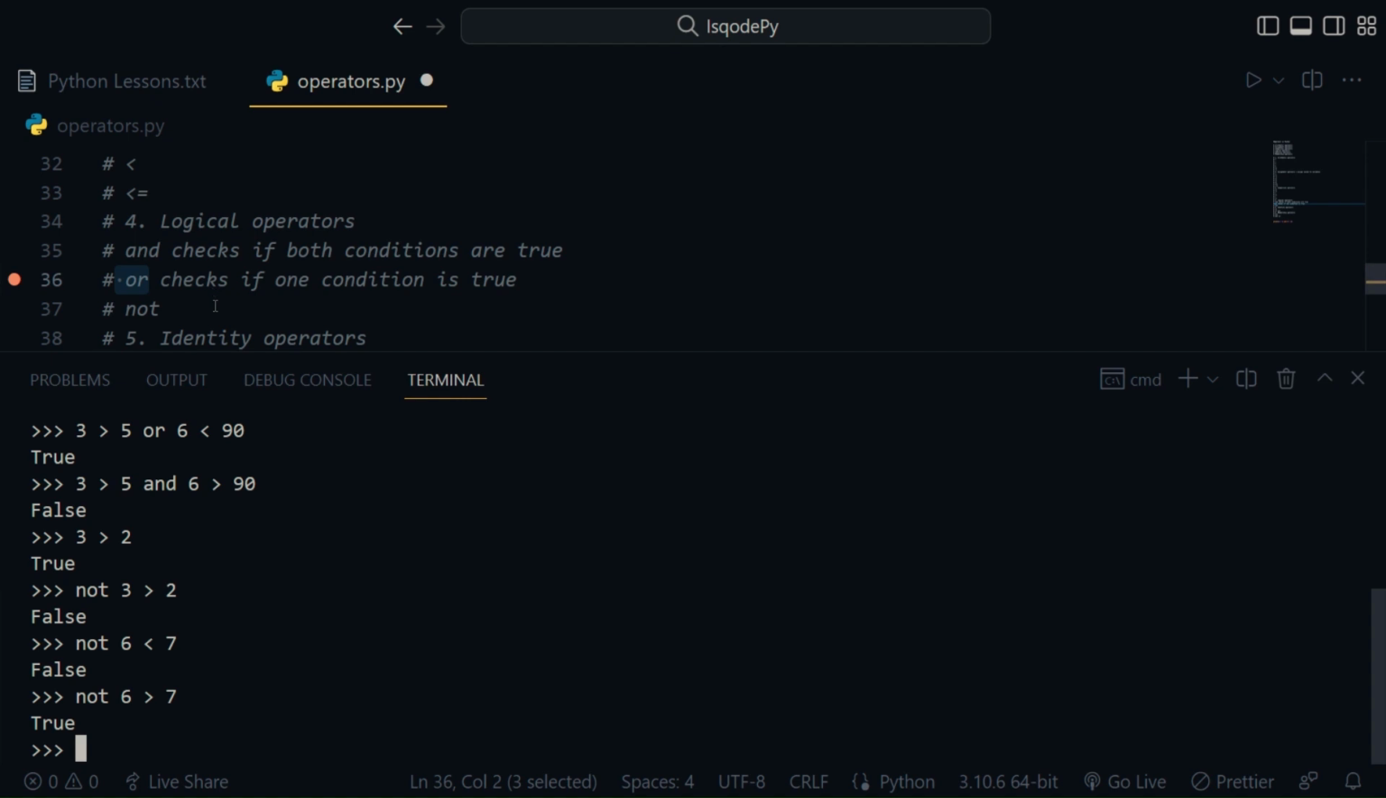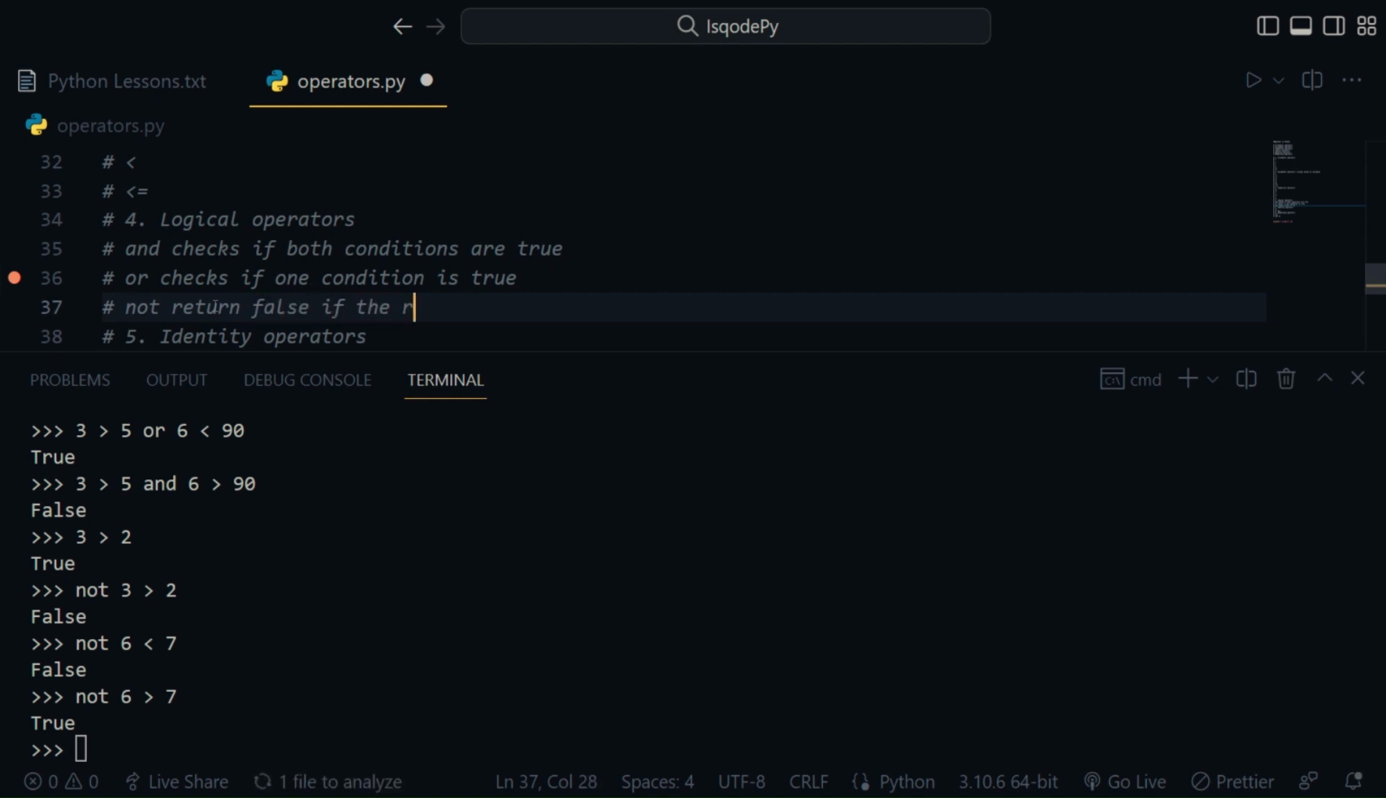So this one would return false if the result is true, and then return true if the result is false. So that is how it works.